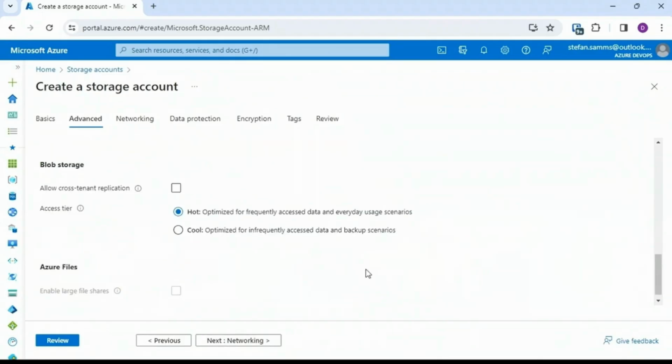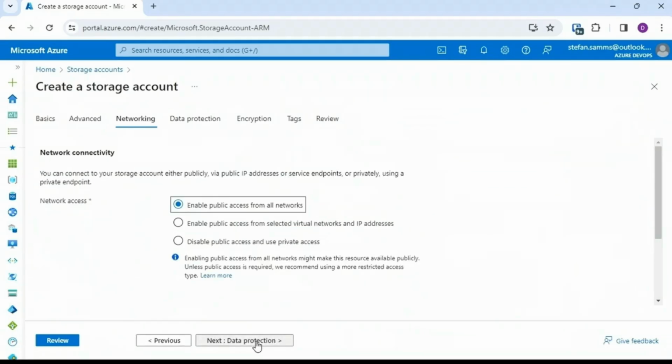Further down, the default Blob access tier is set to hot. This is designed for items in the storage account that are accessed frequently. You also have the cool access tier for infrequently accessed data or backups. And of course, there is a price difference between the hot and the cool tier. You can change that after. This is just the default at the storage account global level. You can actually set the storage tier for individual blobs. Okay, I'll click Next, Networking.